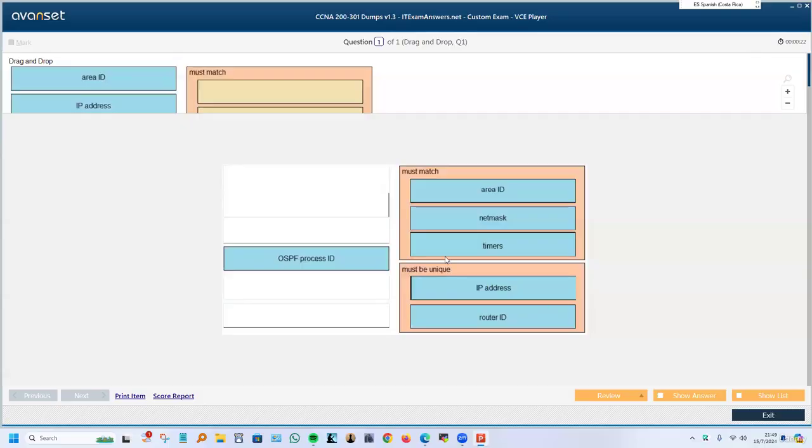This one is actually OSPF, it should be there, but this is for the unique. We have to add it in this order. It must match the area ID, the netmask, and the timers. And then the unique options are the IP address and the router ID. Those are basically the correct options. So that is what I was missing there.